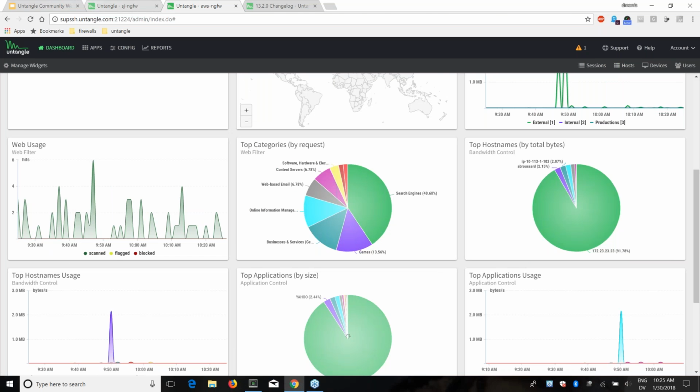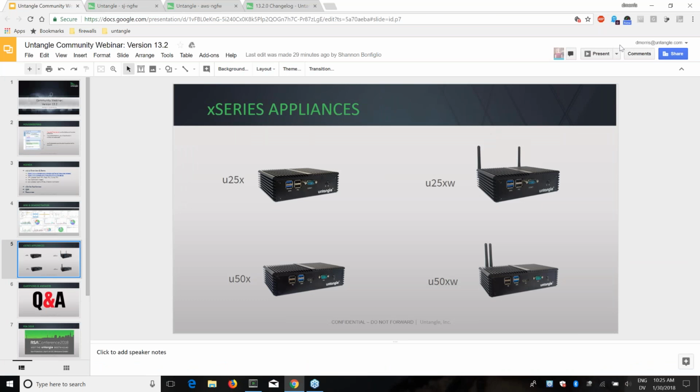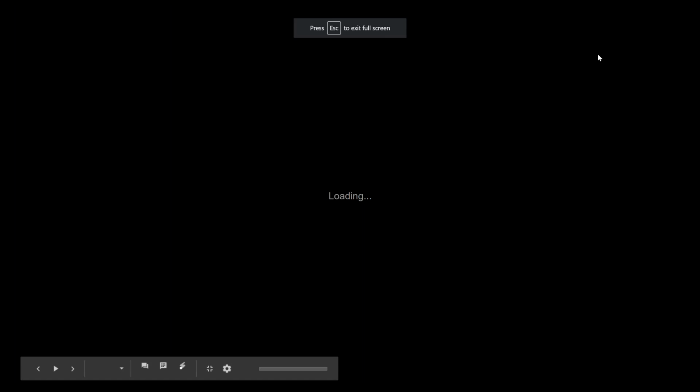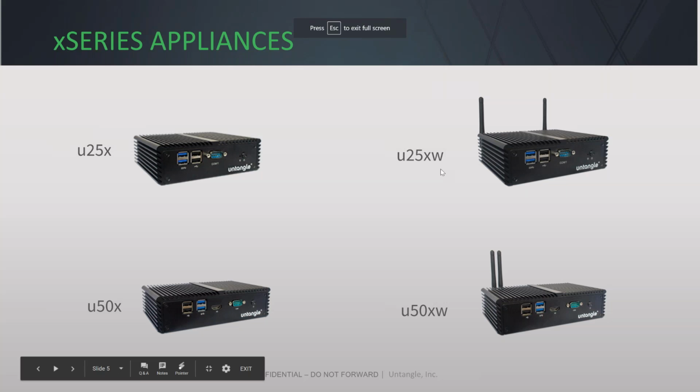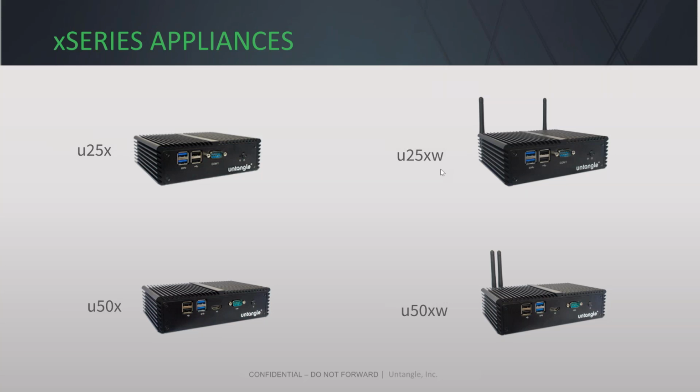Let me switch back here. One other thing I wanted to talk about, and then I'll loop back through the questions real quick, is we have 4 new appliances available. We're trying this out for a limited time, so these may not be around forever.